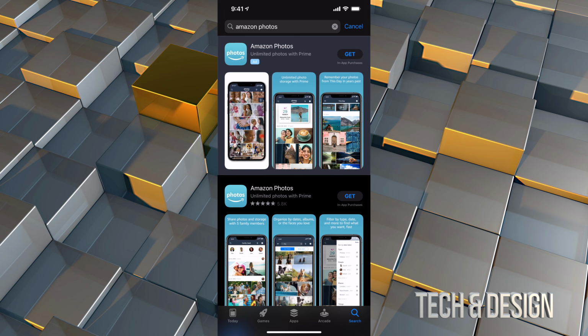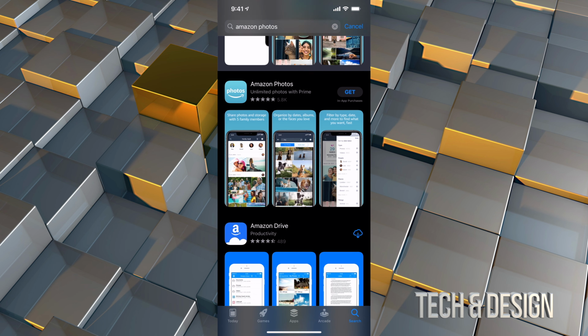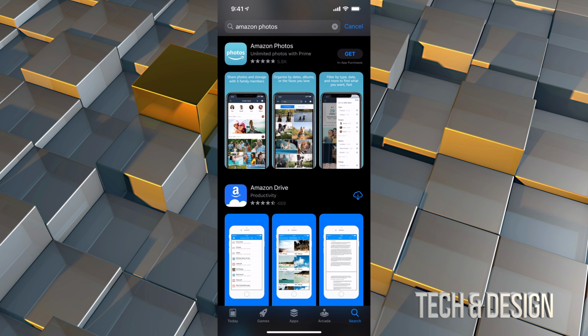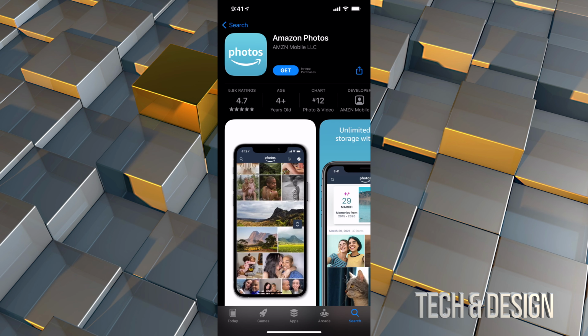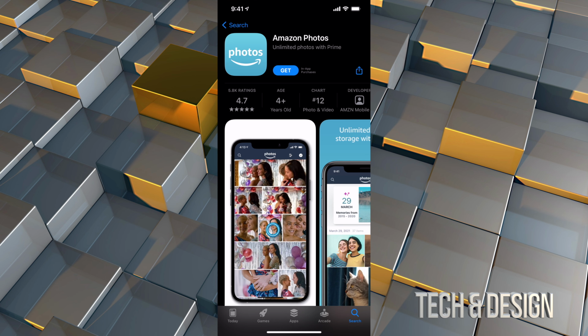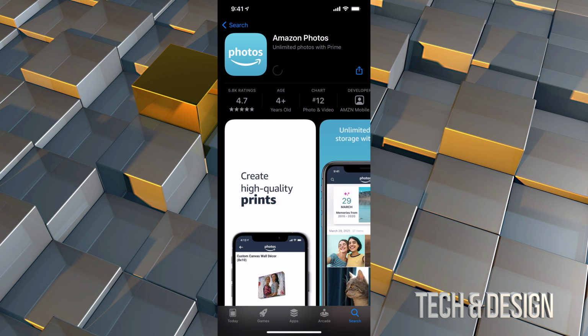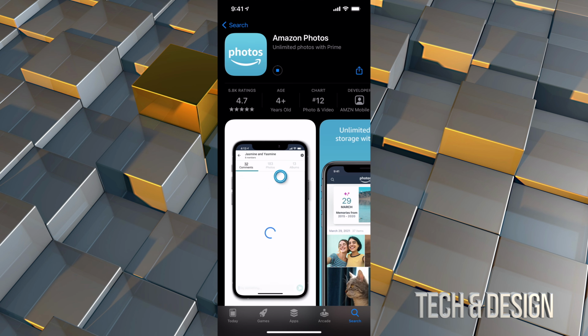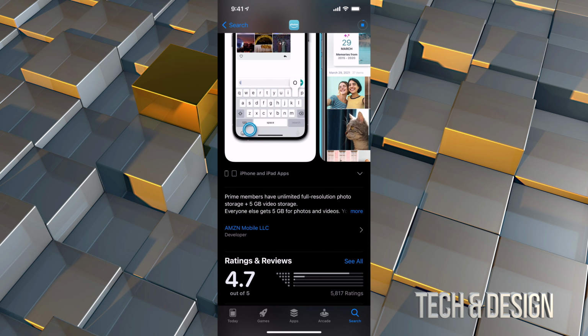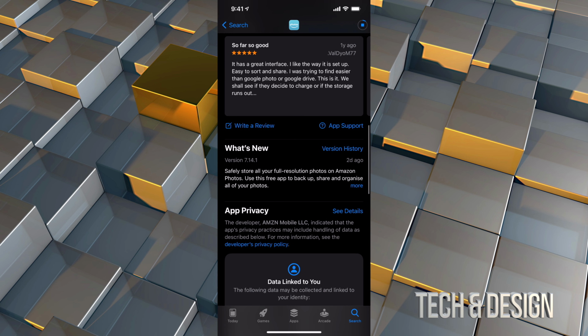Right here, the top section should say Amazon Photos. However, that's just an ad. So what I always recommend doing is just scroll down, and that's your option. Amazon Photos. We can click on it or just click on Get. So right now, it can tell us a little bit more about it. However, let's just click on Get right now. Once we tap on Get, it's just gonna start downloading.